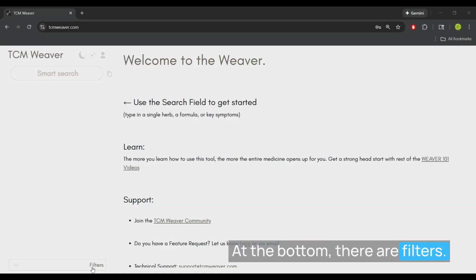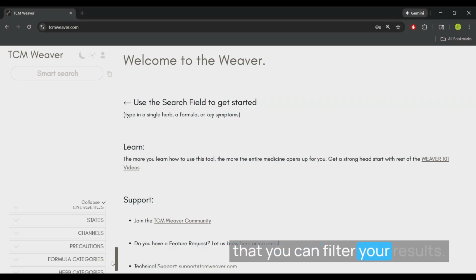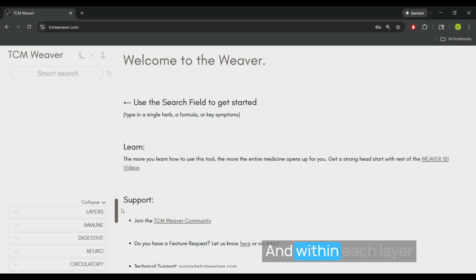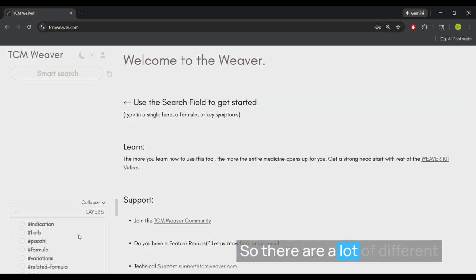At the bottom, there are filters. These are all the different ways that you can filter your results. And within each layer, there are little submenus. So there are a lot of different ways you can filter here.